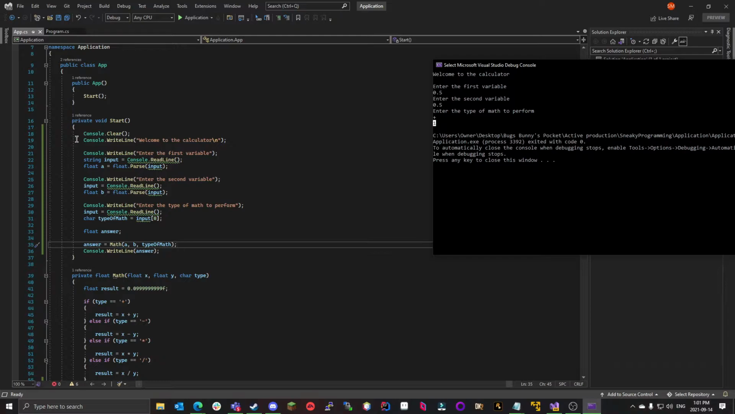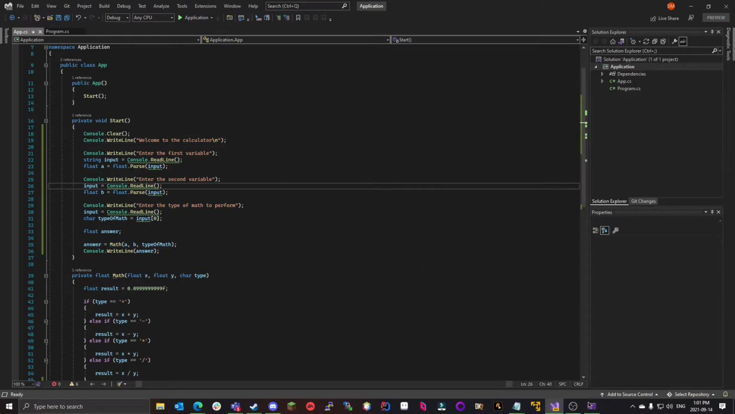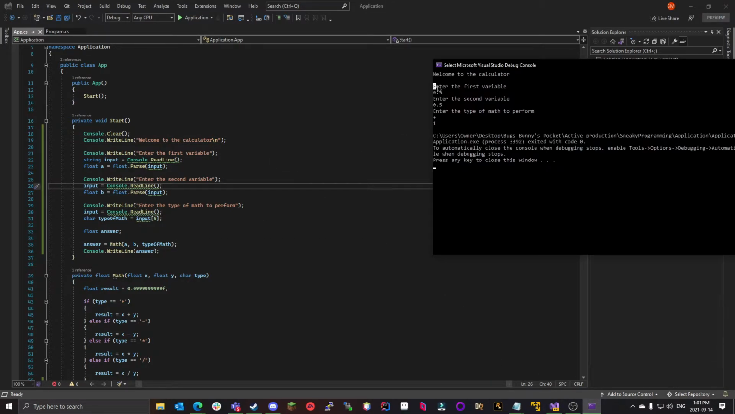So console.Clear. We clear out anything that happens to be in the console. Console.WriteLine welcome to the calculator is this, and then you can see there's a space here. Now that space is there because of this new line escape character right here. All right? And next it says enter the first variable. That's right here. We do that here, and we assign that to float A, and then we do the same thing, and we assign it to float B. Now we have A and B of 0.5 and 0.5.